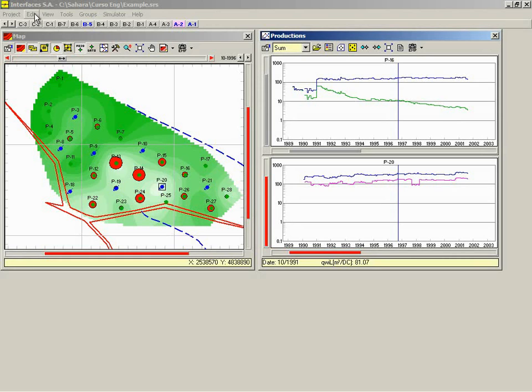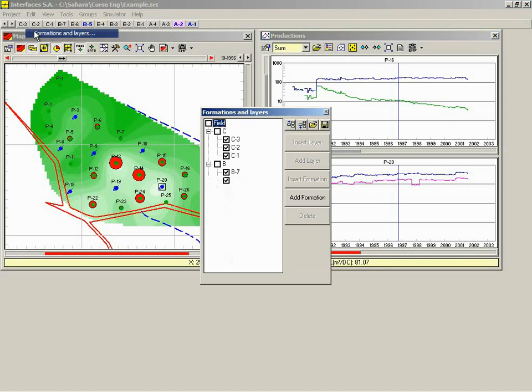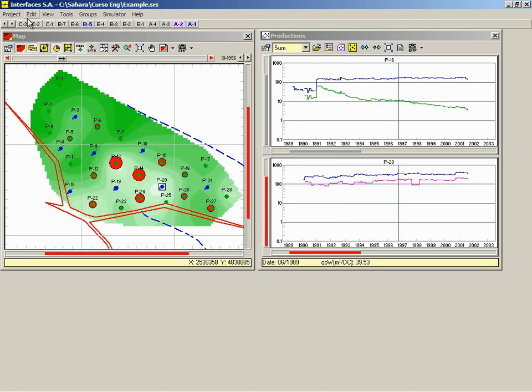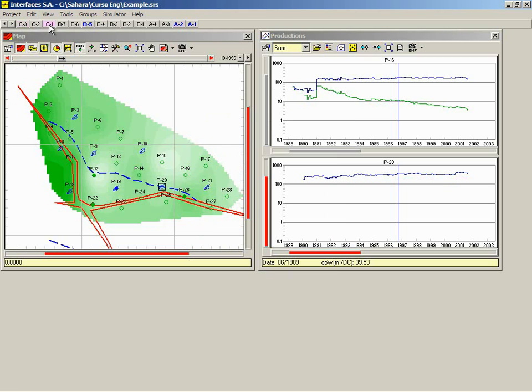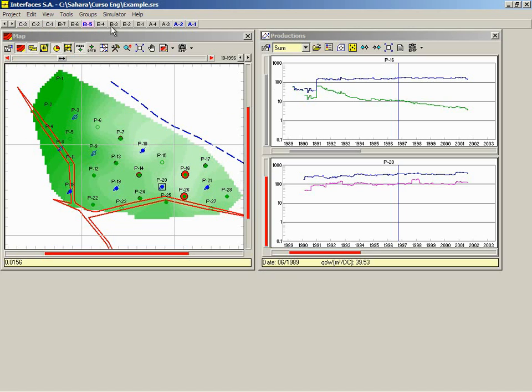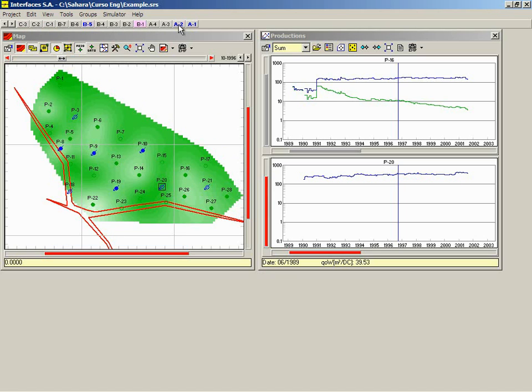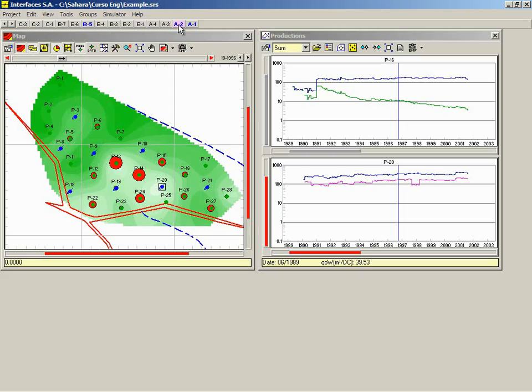So, let's now begin our demonstration with this example that shows a geological structure defined by 3 formations, each of them composed of several layers. The button bar at the top shows different field zones. This characteristic of Sahara gives the user easy access to information at the layer level.